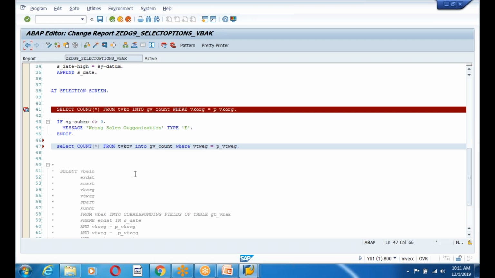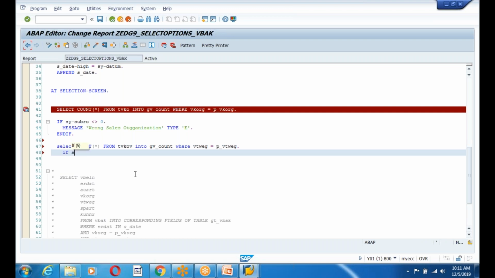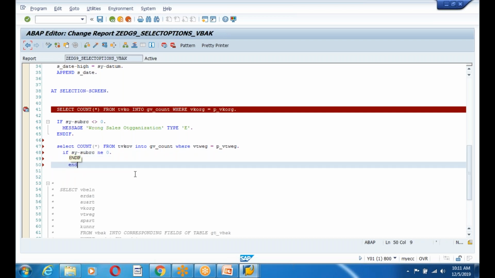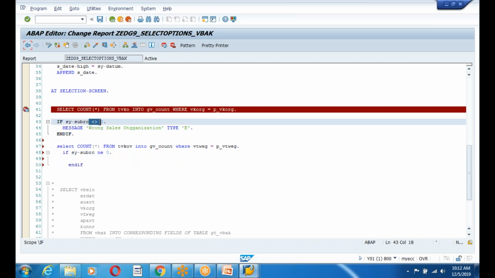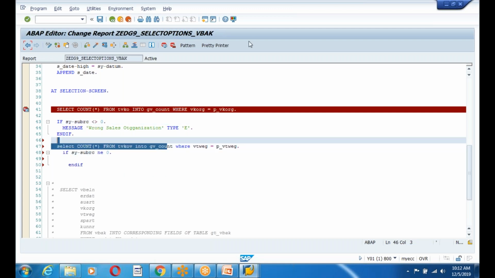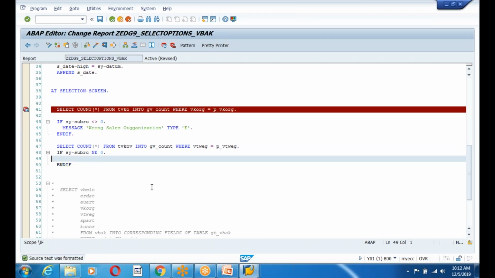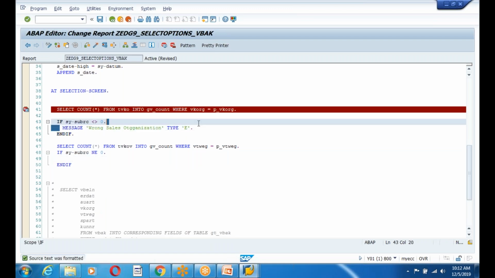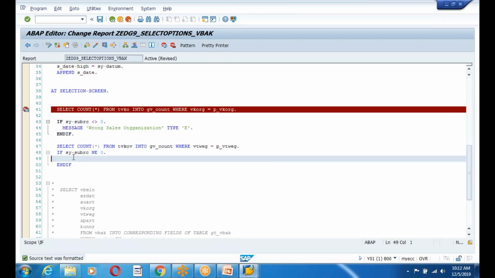And same if sy-subrc, I can use like this also, guys, both ways I can do. I can use not equal, greater than less than, and the characters NE also I can use, both work in the same way. And same Control C, the message you can see here, wrong distribution channel.